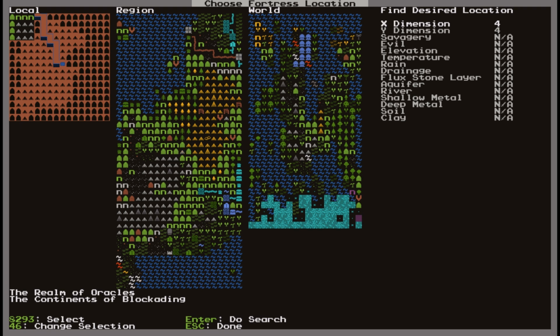If you ever find yourself in a menu here where you don't know what you're looking at, simply hit escape and it'll take you back. And we're gonna look for a region with no aquifers. Aquifers can cause flooding underground, and they're very dangerous, especially if you don't know how to deal with them. In the next version, they're actually gonna be made a lot easier to deal with, but we don't need to worry about that right now.